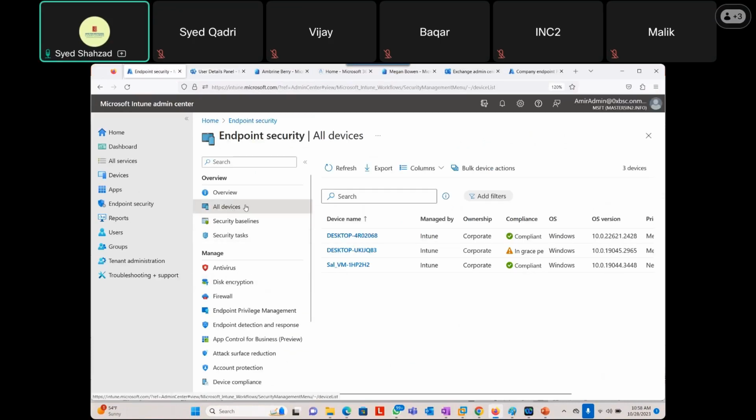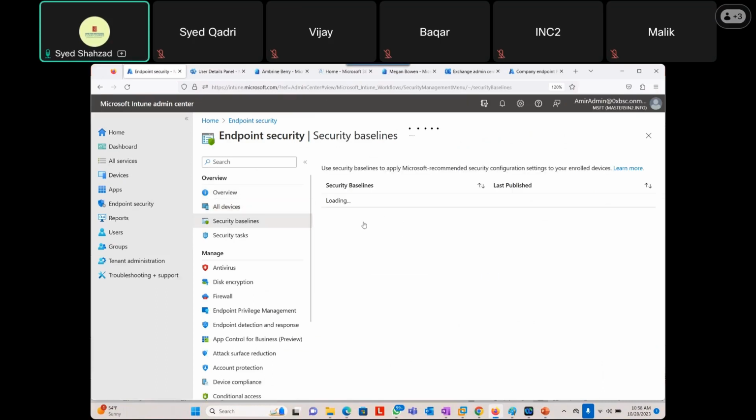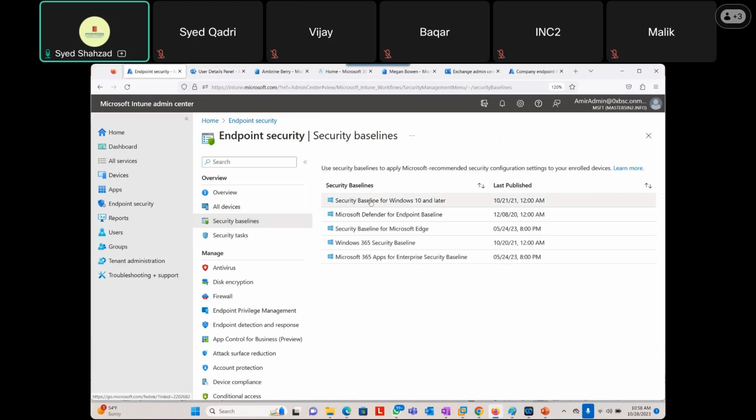Here, all devices and then security policy baselines, right? So we're going to go for security baselines here. There used to be 4 baselines here. Now there are 5 of them. Security baseline for Windows 10 and later, Microsoft Defender for endpoint baseline, security baseline for Microsoft Edge. So for the browser, they have created a security baseline.